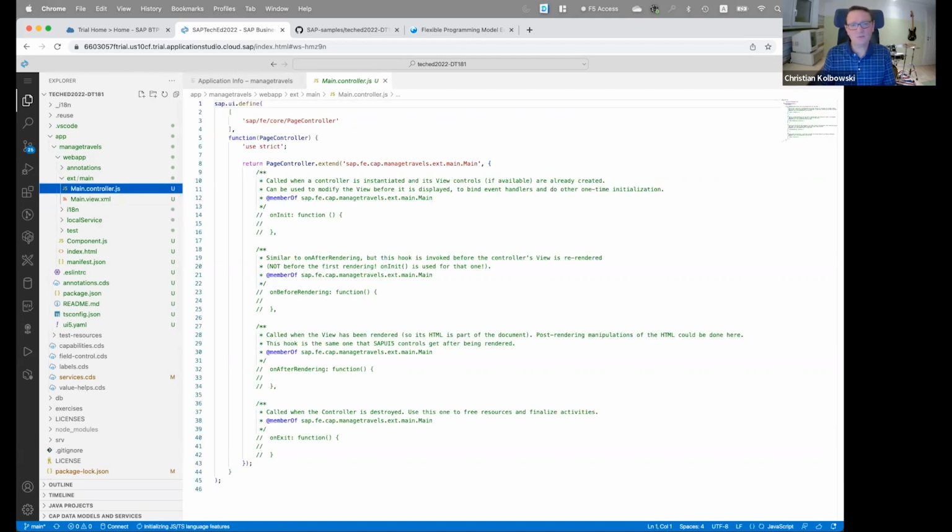In the main controller, we can see that we have the FE page controller as the base controller class for the custom page. And the FE page controller provides pre-configured controller extensions that will ensure you have the basic functionalities required to use the building blocks.